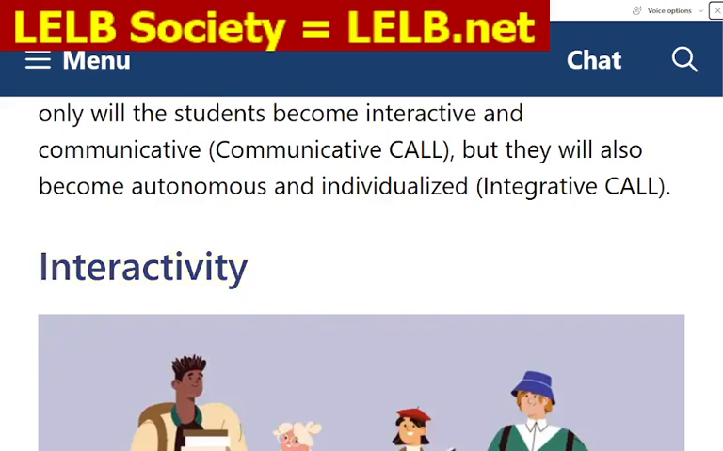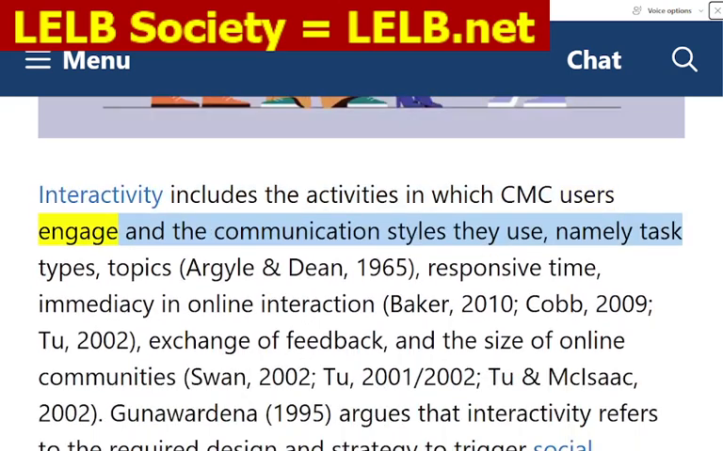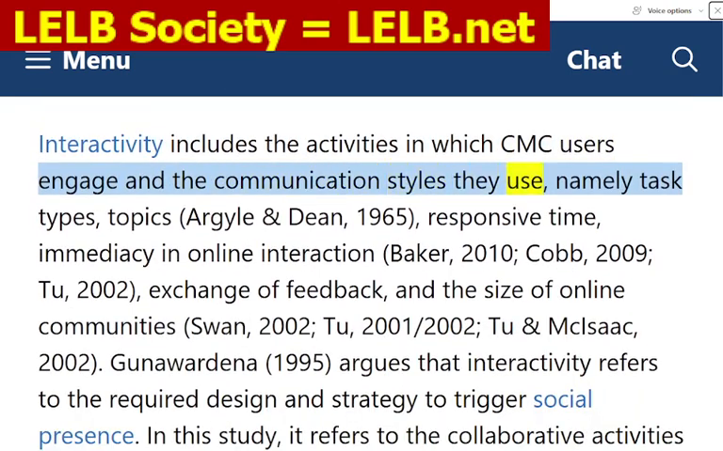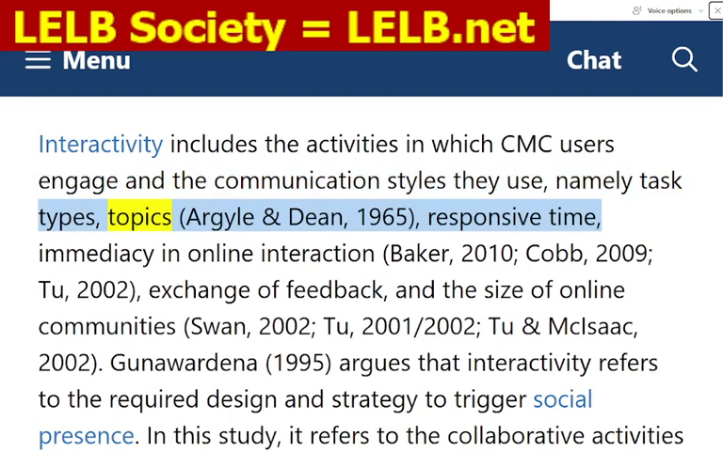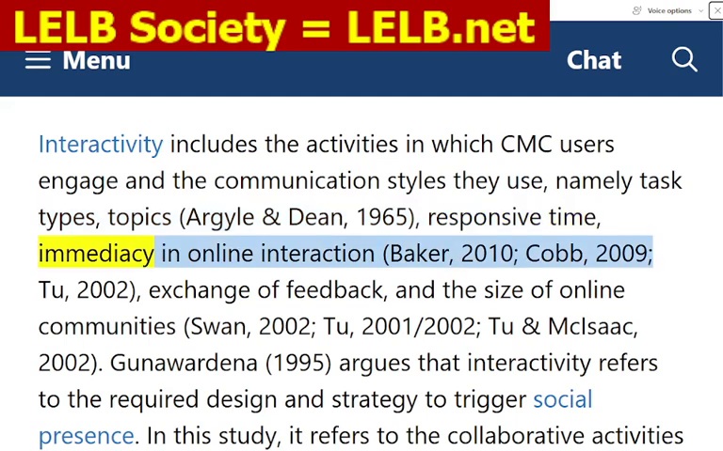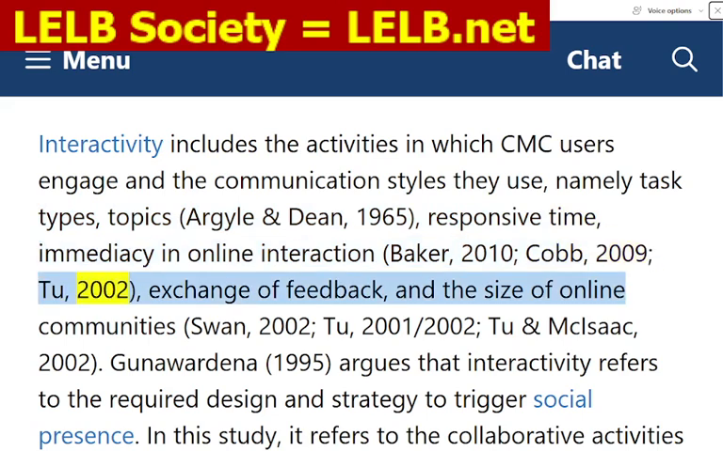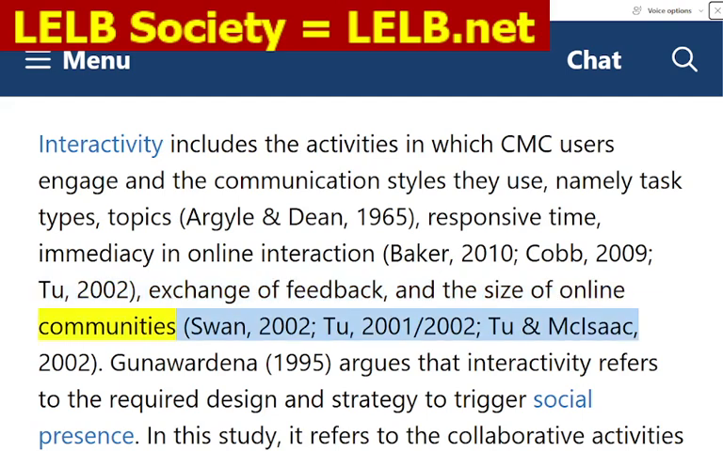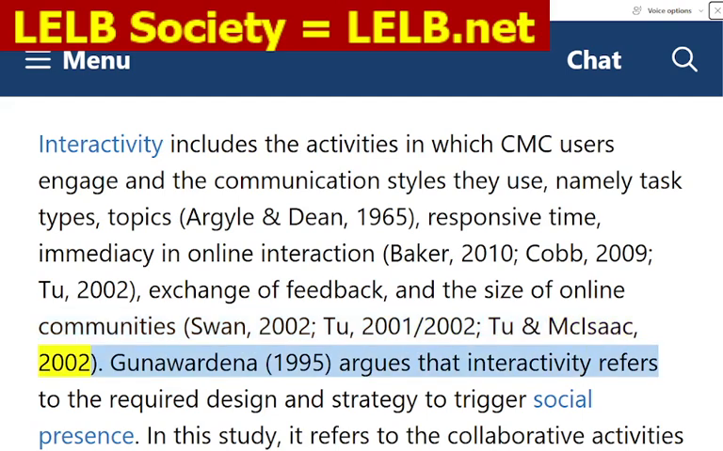Interactivity. Interactivity includes the activities in which CMC users engage and the communication styles they use, namely task types, topics (Argyle and Dean, 1965), responsive time, immediacy in online interaction (Baker, 2010; Cobb, 2009, 2002), exchange of feedback, and the size of online communities (Swan, 2002; McIsaac, 2002).